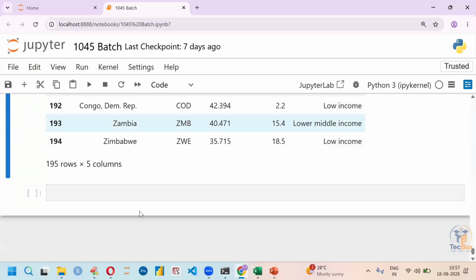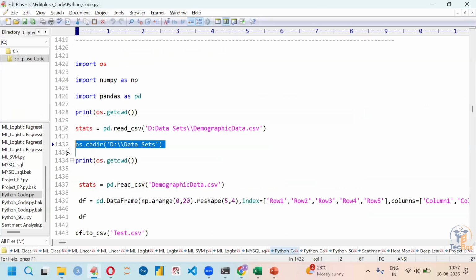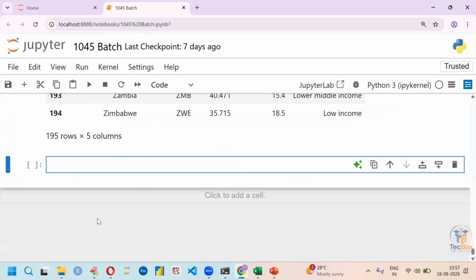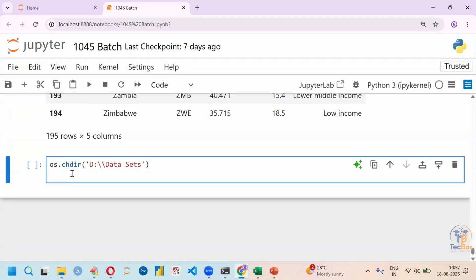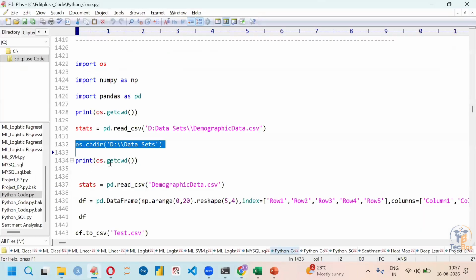So come, let us see how to change the directory. So come here, os.chdir. os.chdir means change the directory. So I am changing the directory to the folder where the data set is located. The data set is located in the D drive datasets folder. I am changing to that location. Run it.